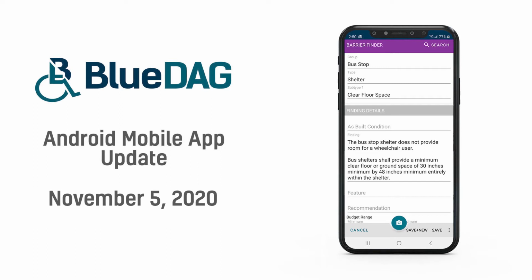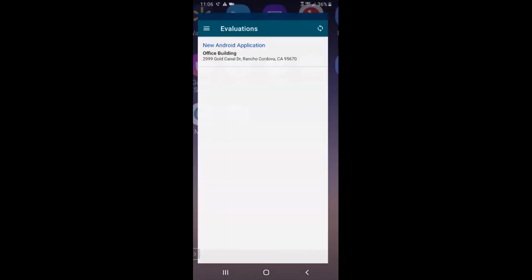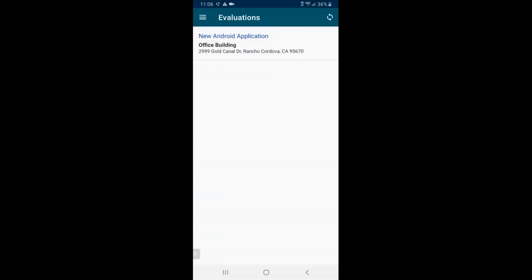Today I'm going to demonstrate our new updated application for Android users. Once we open up the application, you'll see a whole new updated interface.